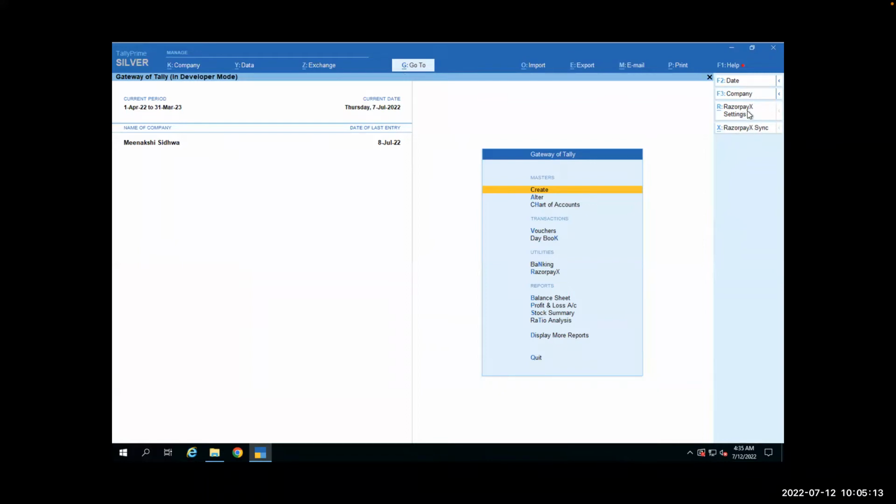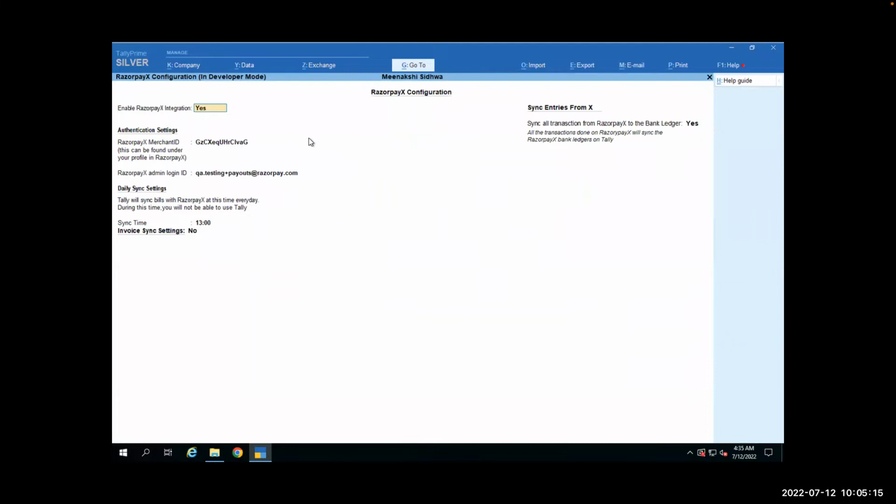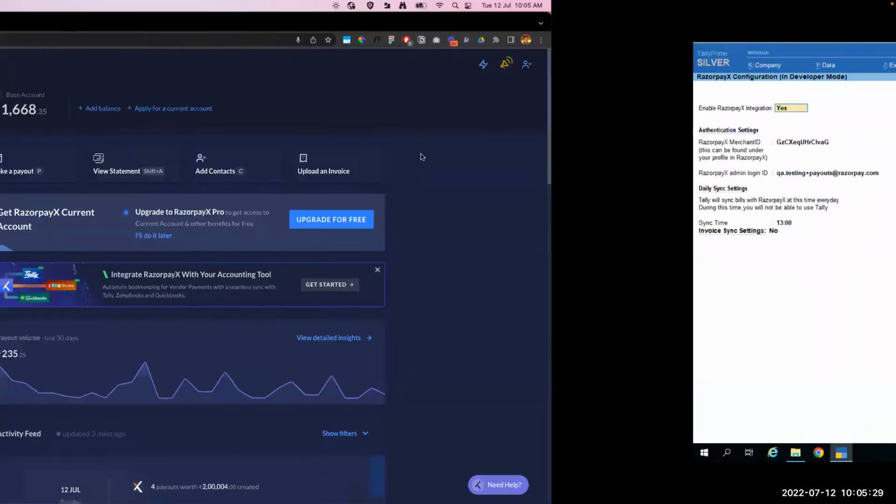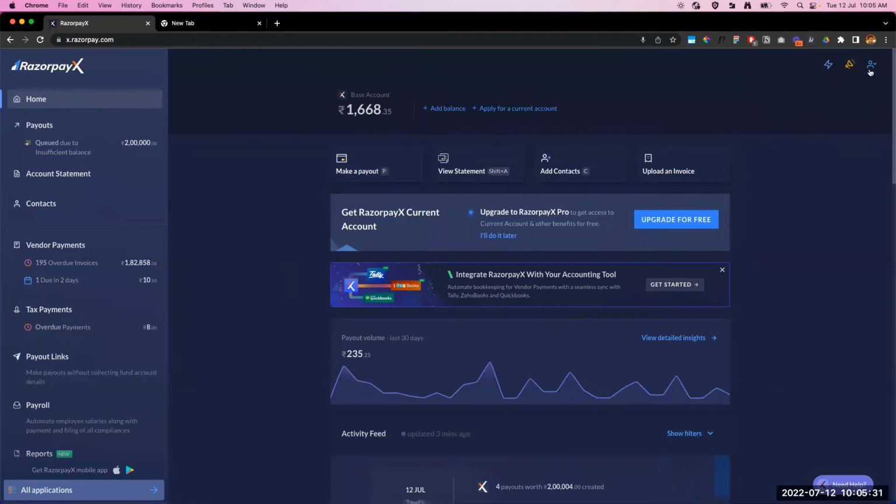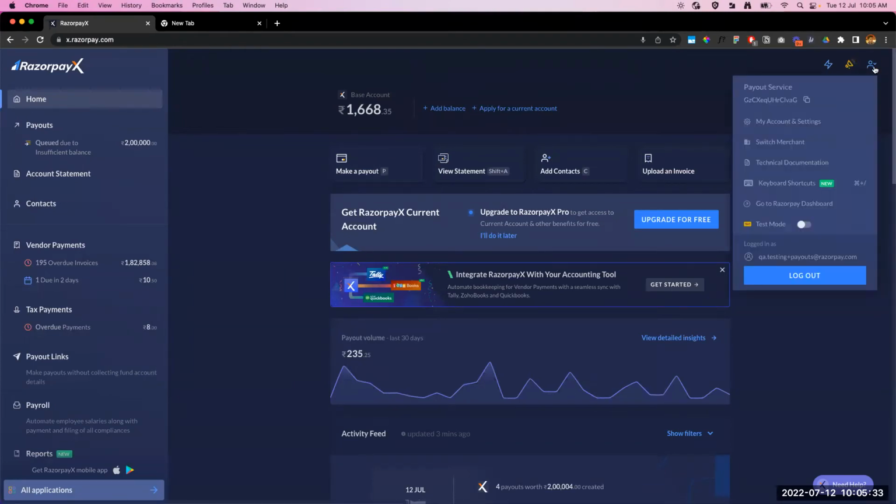Go to the RazorpayX settings. Now, the first thing that you need to do is enable this integration, say yes. Then you would need to give us authentication settings. These are simply the settings based on which we will identify you as a merchant. Go to your RazorpayX account, click on this button on top, and over here you would find your MID, merchant ID, and your email address. Copy this merchant ID and email address.